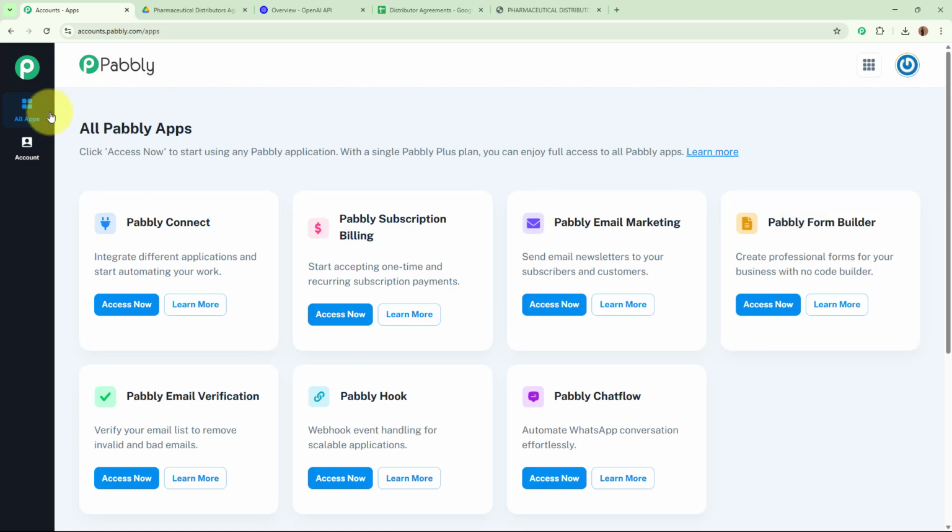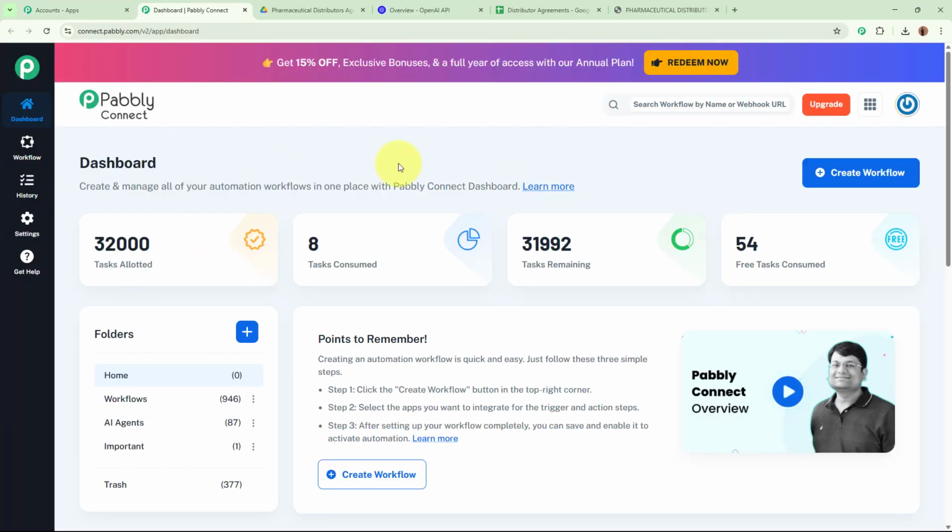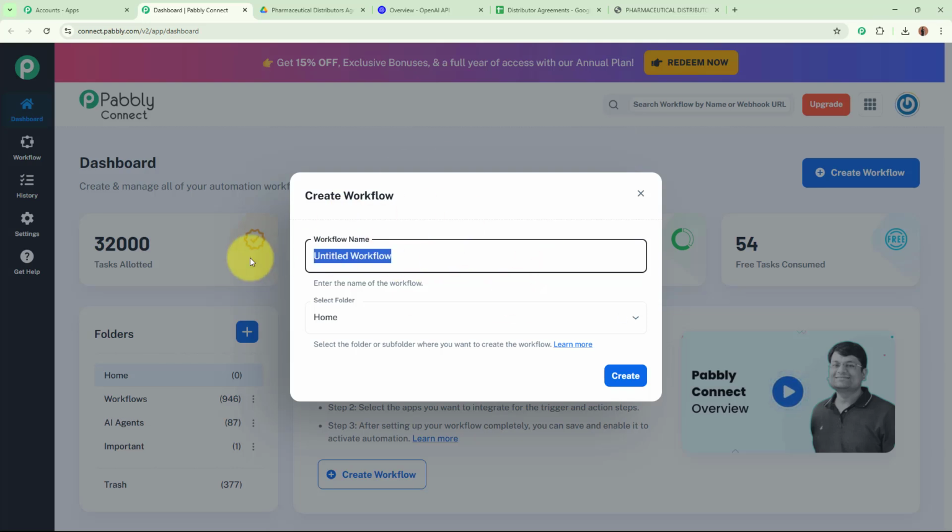After that, you can see the all Pabbly apps window in front of you, in which you can see all the applications that Pabbly provides, from which we are going to select Pabbly Connect by clicking on this Access Now button right over here. Then Pabbly Connect's dashboard is going to appear in front of you. After coming to the dashboard, in order to start an automation process in Pabbly Connect, we need to create a workflow. For that, click on this top right corner button right here that says Create Workflow.